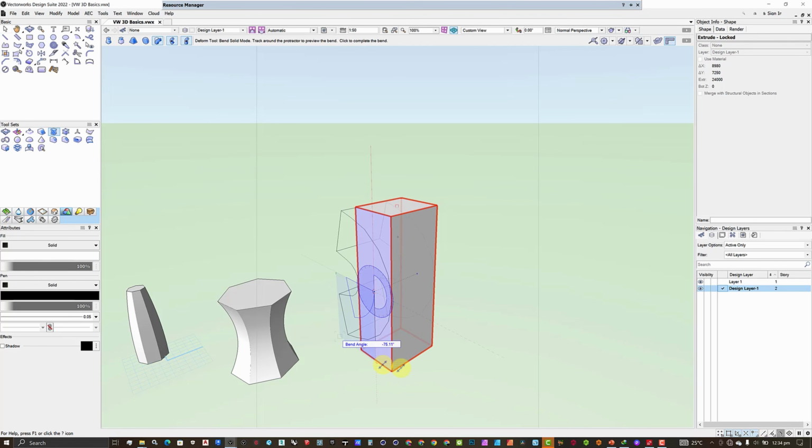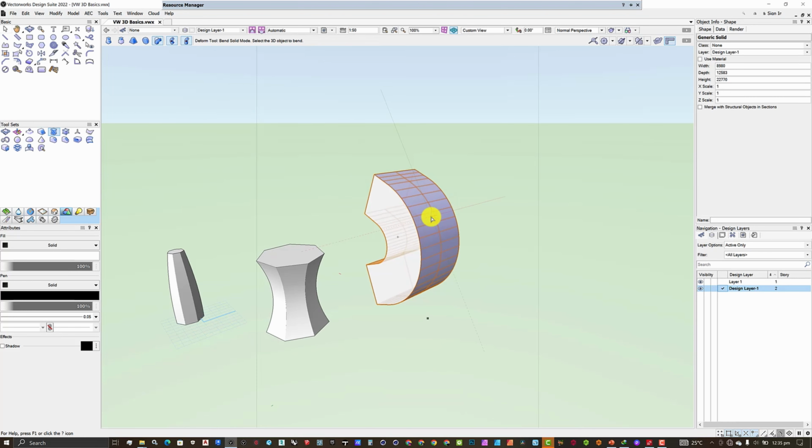depending on the direction that you want it to bend to, if you want it to bend to this angle or to this direction, you can also show it. As you can see, the angles change as we move it. If you are satisfied with this angle, then you can just make a final click. It's as simple as that.